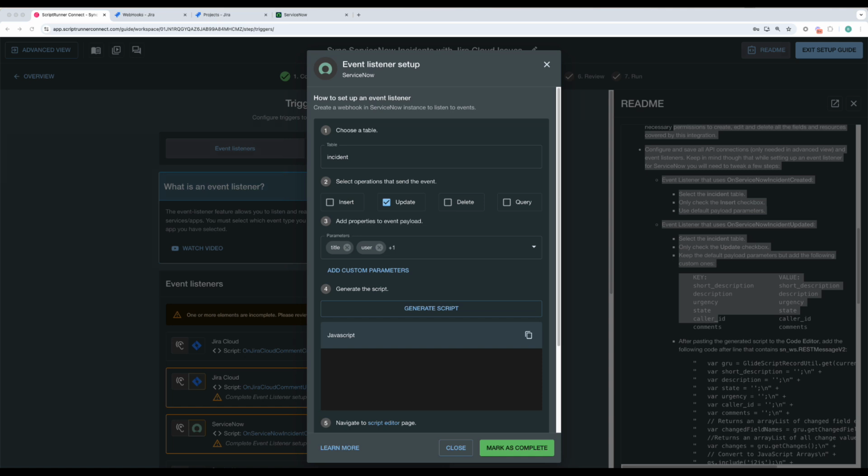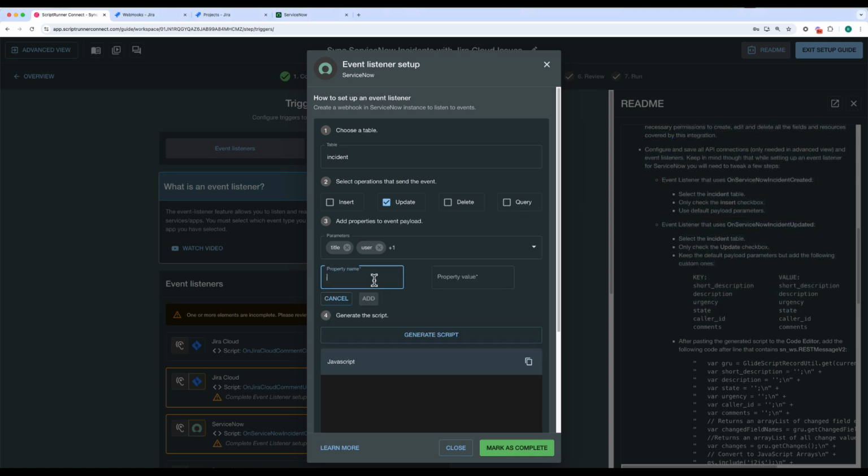So short description. Let's get rid of the space at the end. Description. Urgency.